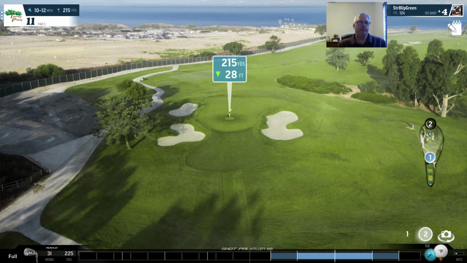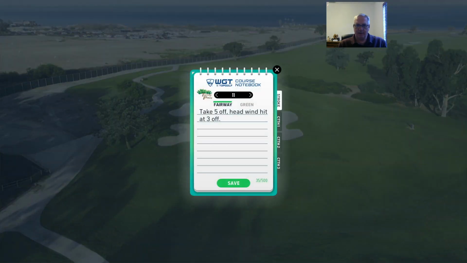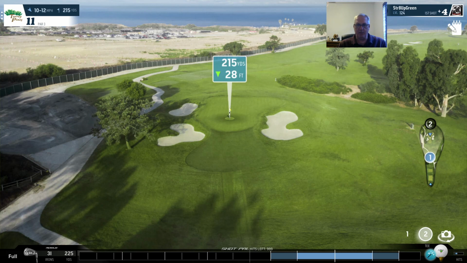All right. So this one, what's it say? Take 5 off unless there's a headwind. Hit 3 at 3, and I got a headwind. So let's see if that's still valid. By the way, if you haven't taken notes for a while, go back every once in a while and take some more notes. Sometimes after patches, things change. So understand that.